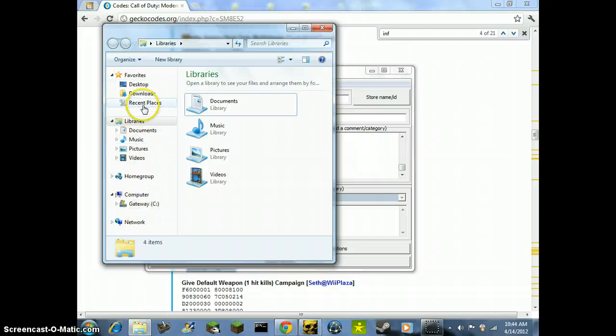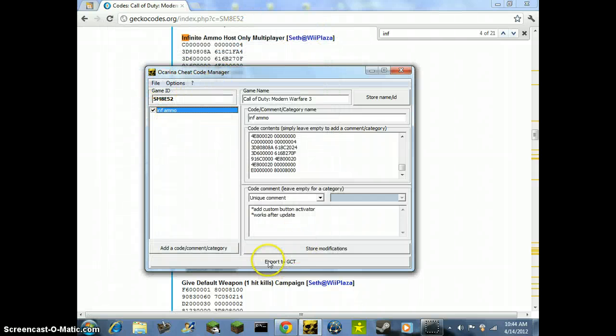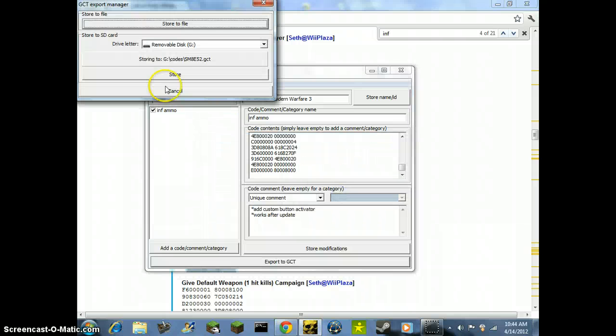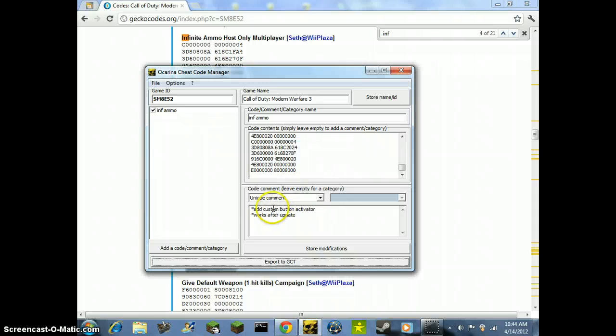So you have to have an SD card put in your computer. I do not have mine in right now. Once you're done with that, you hit export to GCT. Yes. And then you search for your removable disk drive. Mine would be G, but I don't have it in. If you store it, it would say data stored, and then you would hit OK, but mine said saving error because I don't have it in.